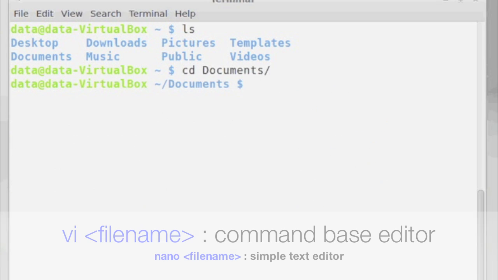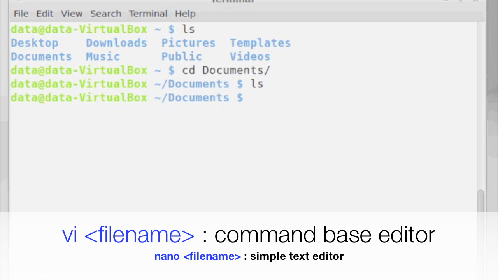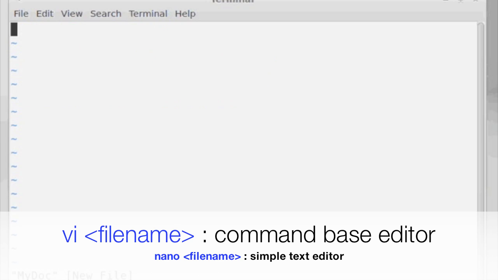Now I would like to create a file. I'm going to use the vi command and give it a file name. This would open up a text editor for me. Also be aware there's a text editor known as nano, which is more like a notepad. vi is more of a command-based text editor.